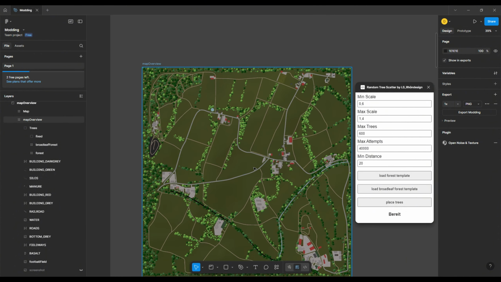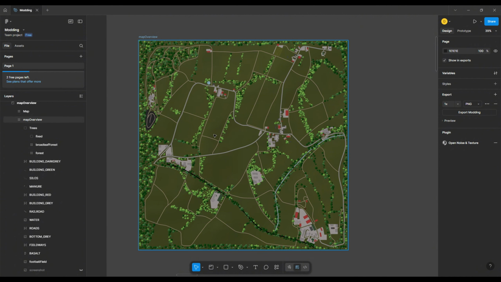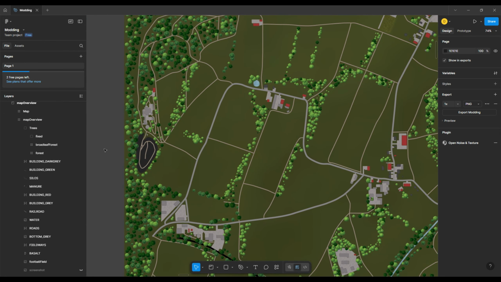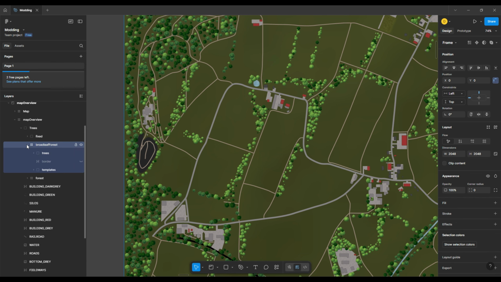I made 2 templates, one for a forest template and one for a broadleaf forest, because they have different settings, but you can use your own settings here, and after that you can click place trees. I will show you that later. First I show you what you have to do before this. In the trees group, I showed you the fixed ones, and then I have a group for broadleaf trees and one group for forest. First I can show you broadleaf forest.